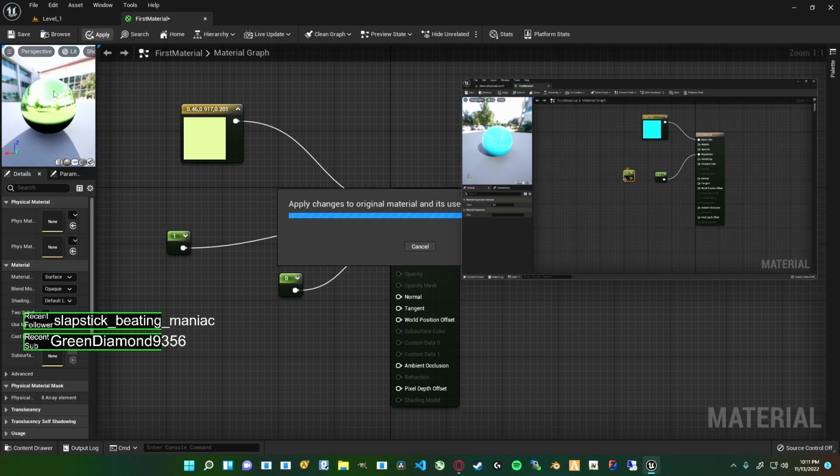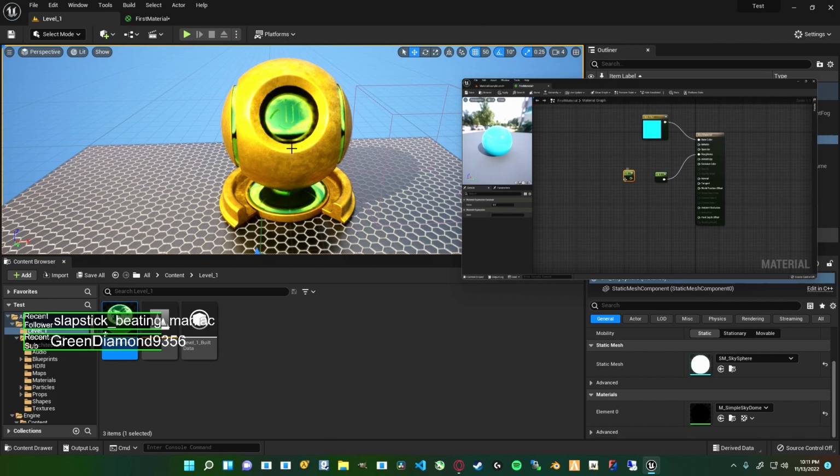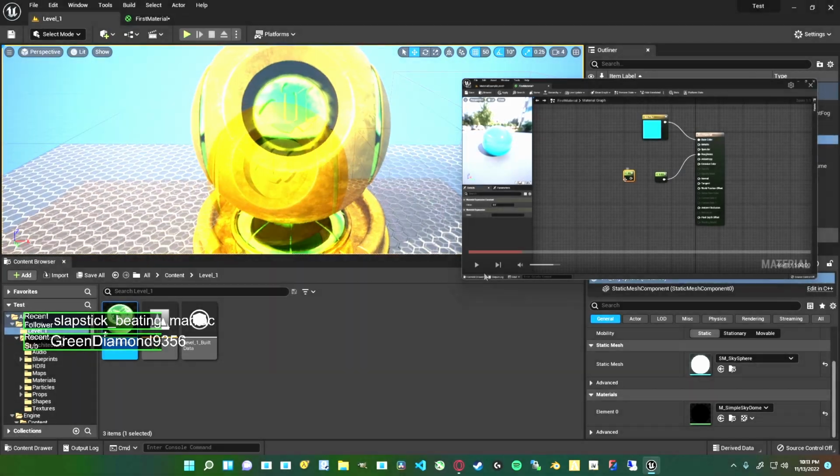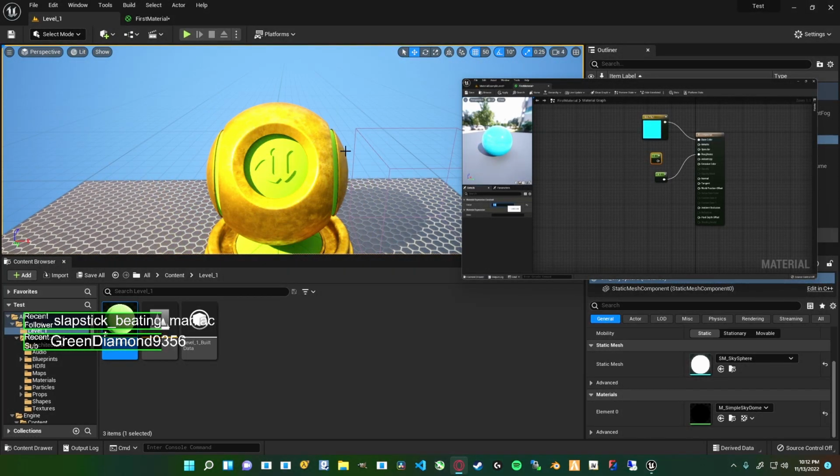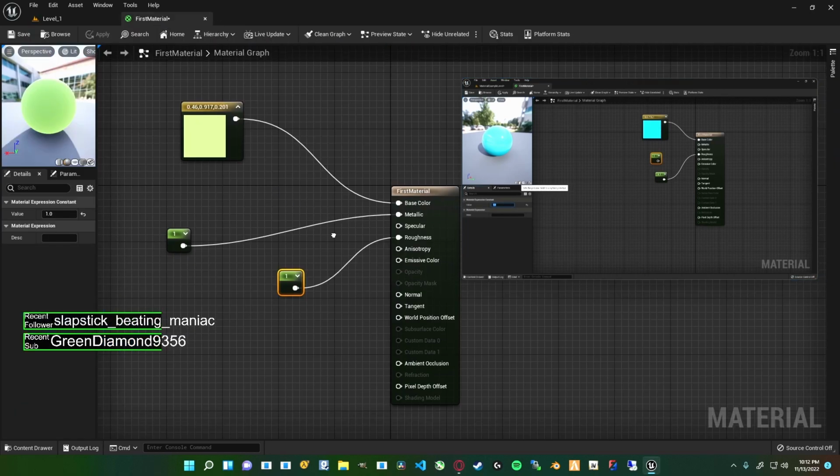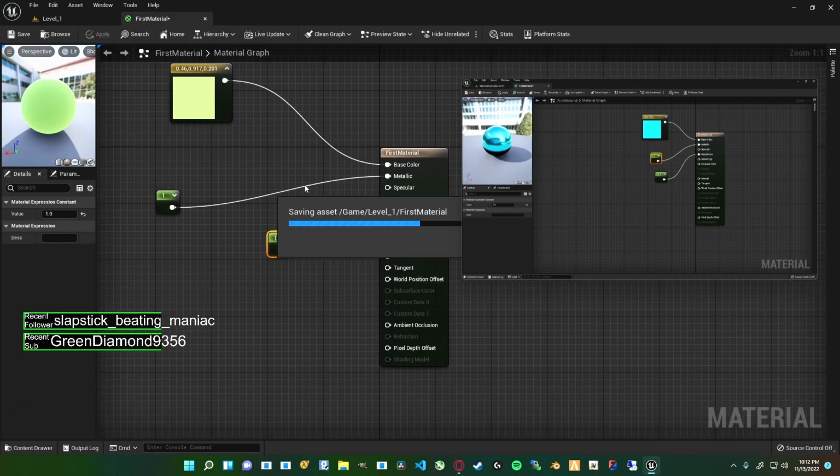Apply. Yeah, there it is. So I'm going to give us a value right now of 1. Since by default there is no metallic value, it's set to 0. So set it to 1, and plug it into metallic. Save. We'll make this blue pretty metallic.